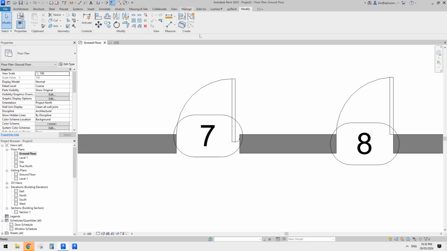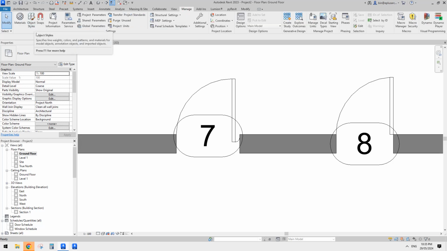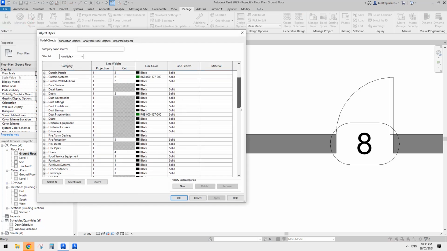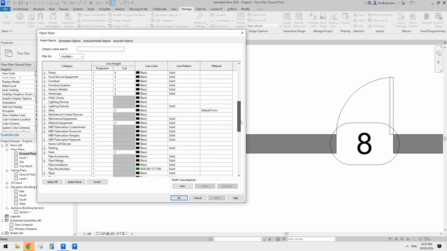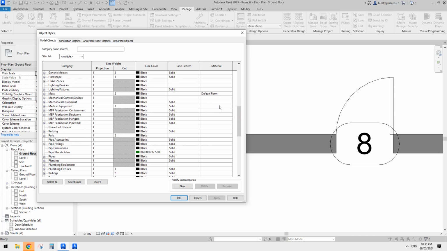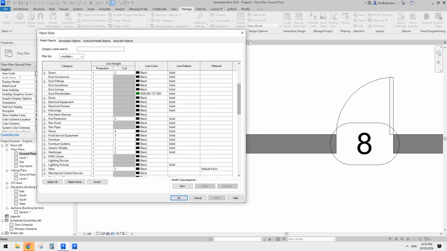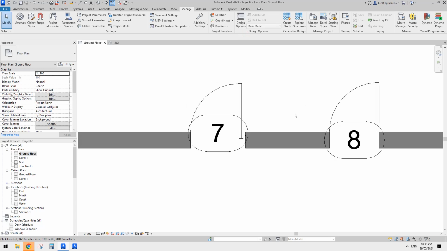Yeah, I only find that the door category is having this issue. I'm not sure about other categories. So if you find you have the same issue on other category families, maybe you can try this one as well. Okay, so that's it.